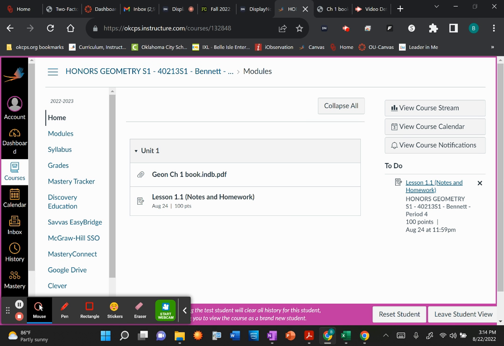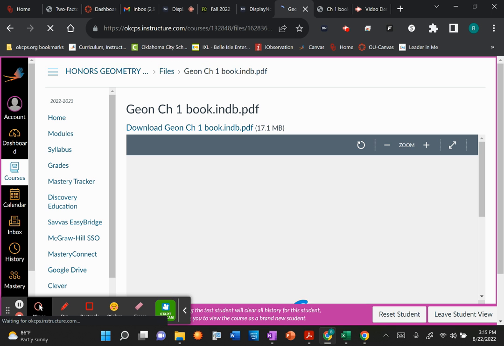What's cool is we can kind of skip ahead. Okay, so once you sign in, this is what your first page should look like, and it's just the modules. The textbook link is that first link that says Chapter 1 book. If you click on it, now on your homework, I'm saying page 4.